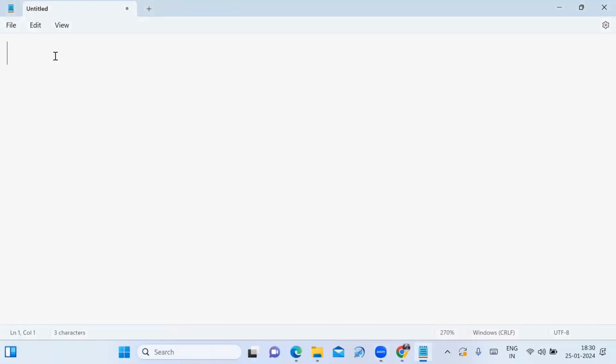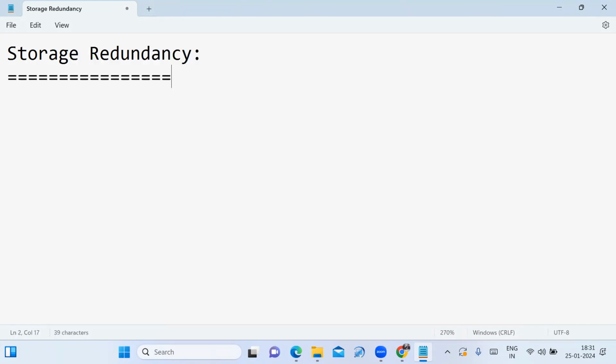Hi everyone. In this session, we are going to discuss storage redundancy. Here, Azure Storage always stores multiple copies of your data so that it is protected from planned and unplanned events.